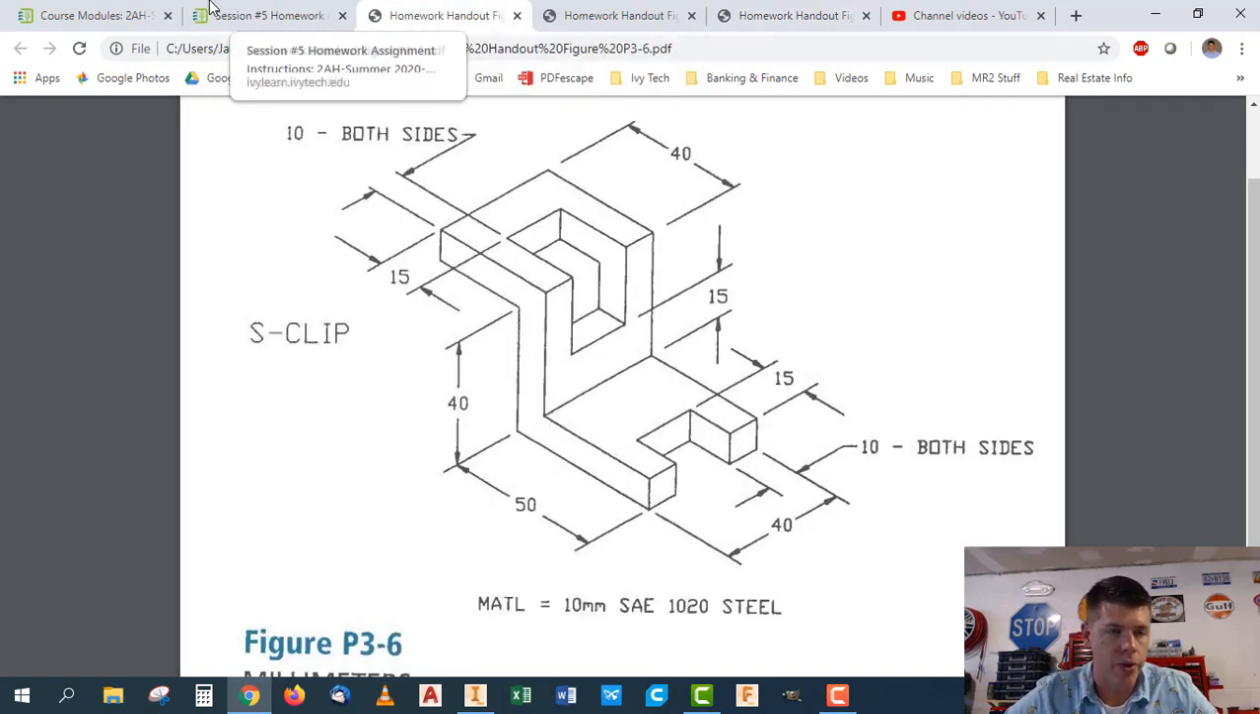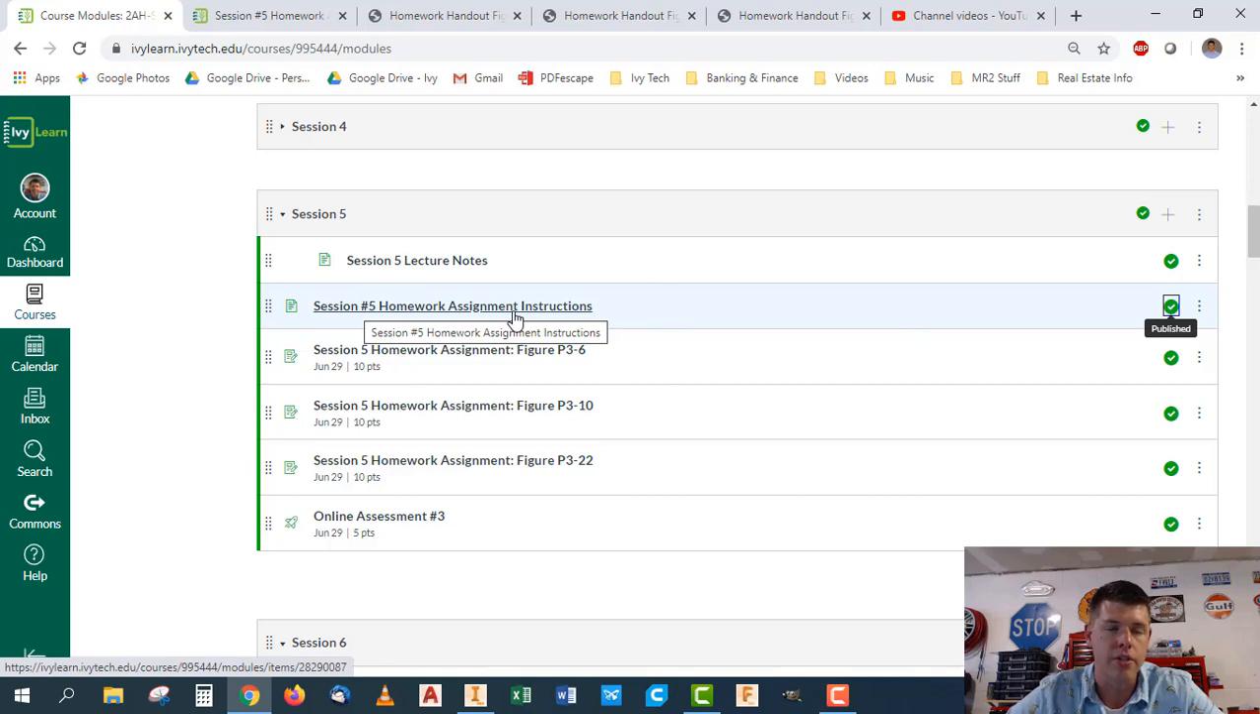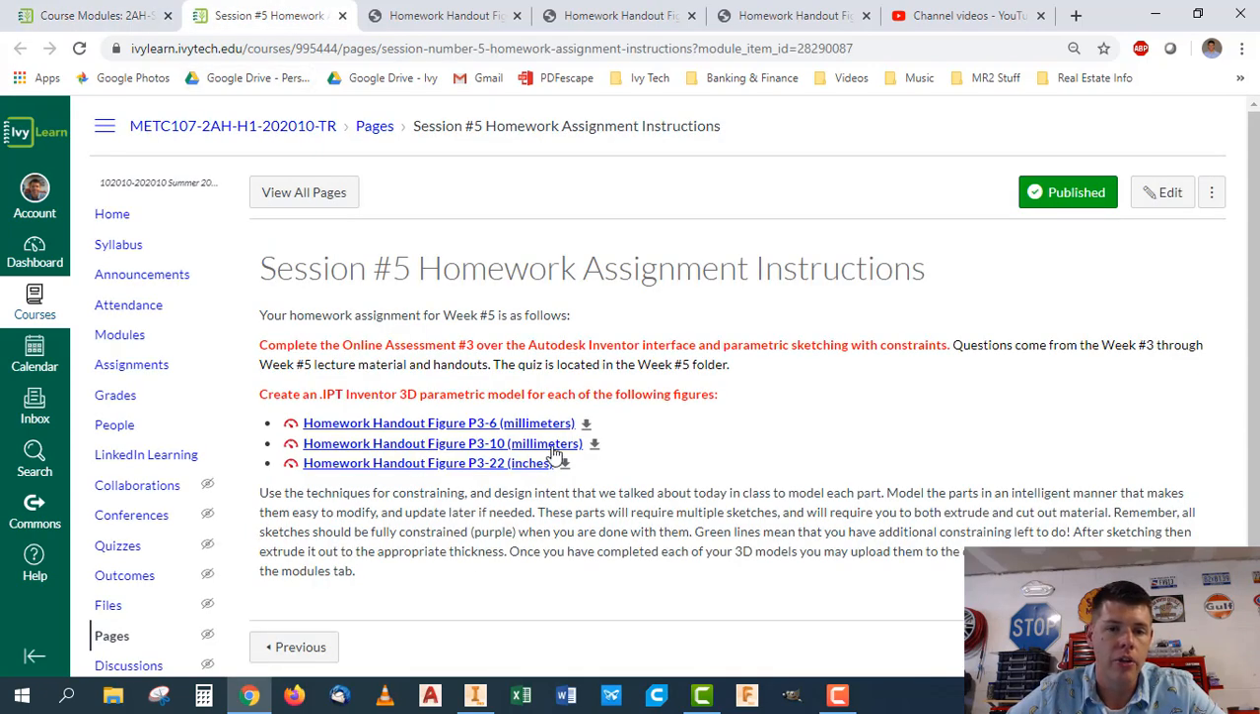So first off, before we jump in, what's the homework for this week? We've got 3 models we're going to do together: 6, 10, and 22 out of an older textbook. I scanned those in. If you want the PDFs, go into the link here that says homework assignment instructions, and when you click on that, the links for the PDFs are here. That's what I'll be referencing as we go through this.